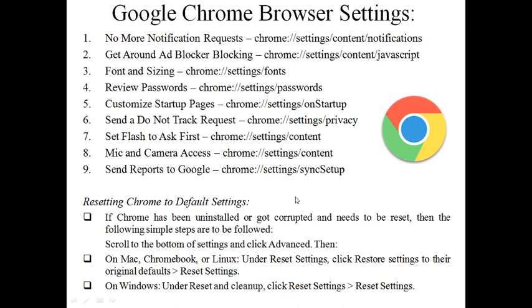Resetting Chrome to default settings. If Chrome has been uninstalled or got corrupted and need to be reset, then the following simple steps are to be followed. Scroll to the bottom of settings and click advanced. Then on Mac, Chromebook or Linux, under the reset settings, click restore settings to their original default. Then reset settings. Or on Windows, under reset and cleanup, click reset settings, then reset settings.